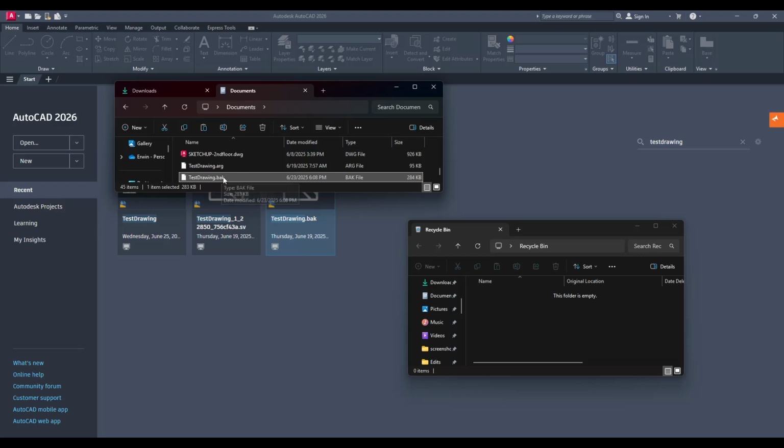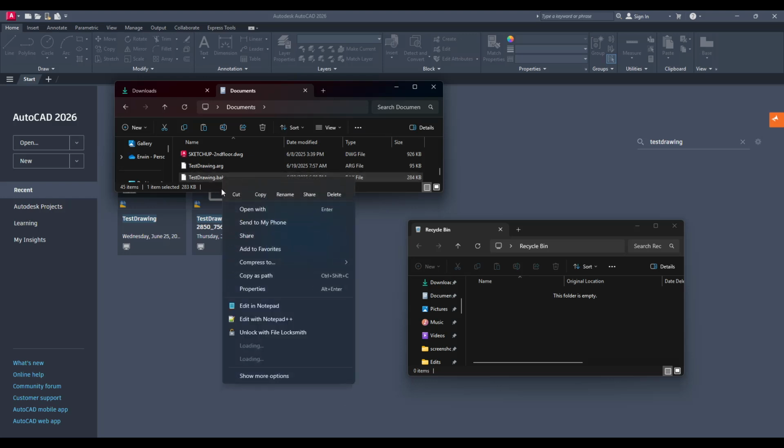Imagine a scenario where I've intentionally deleted a .dwg file as a demonstration. Now, when I attempt to open it in AutoCAD, it's nowhere to be found. This might seem daunting, but here is where the .bak file comes to the rescue. Navigate to the location where your drawing was initially saved. You'll likely spot a file with the same name as your original drawing, but with a .bak extension.